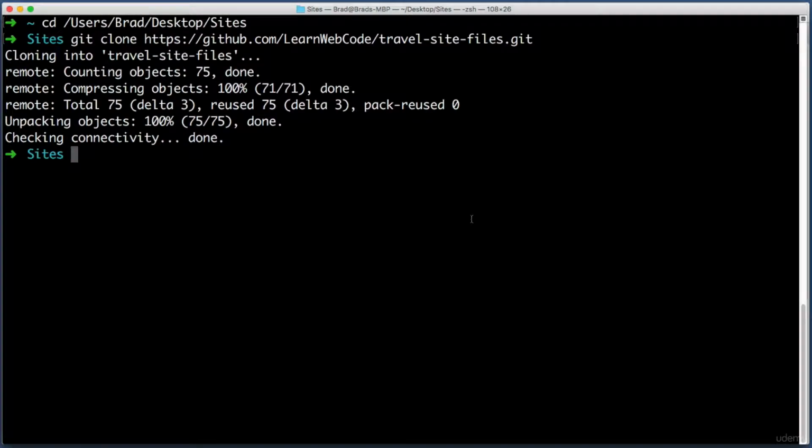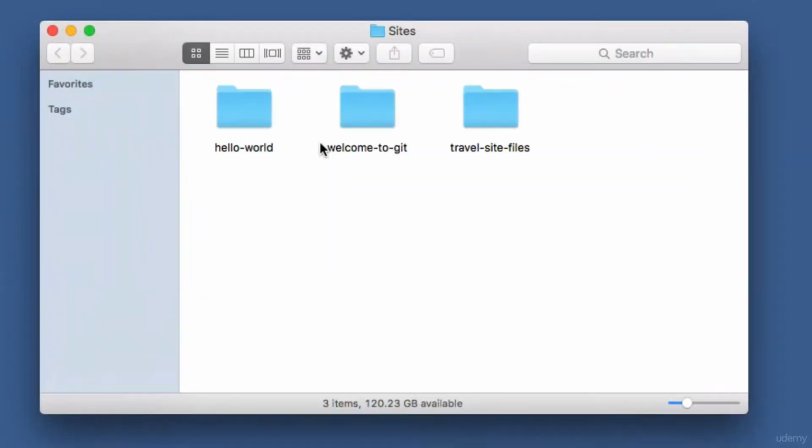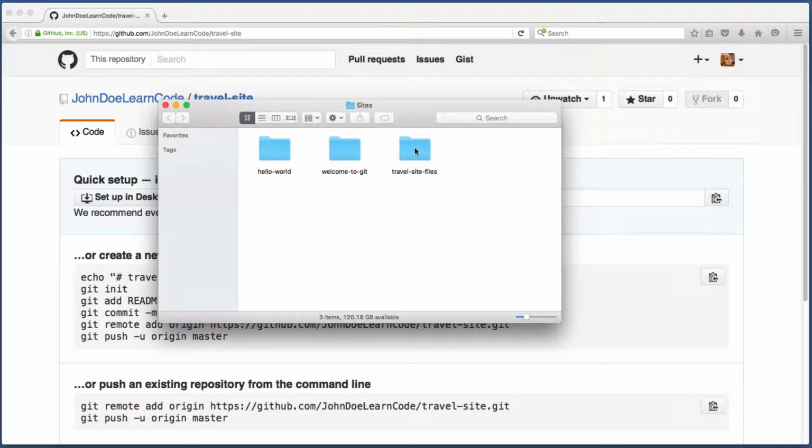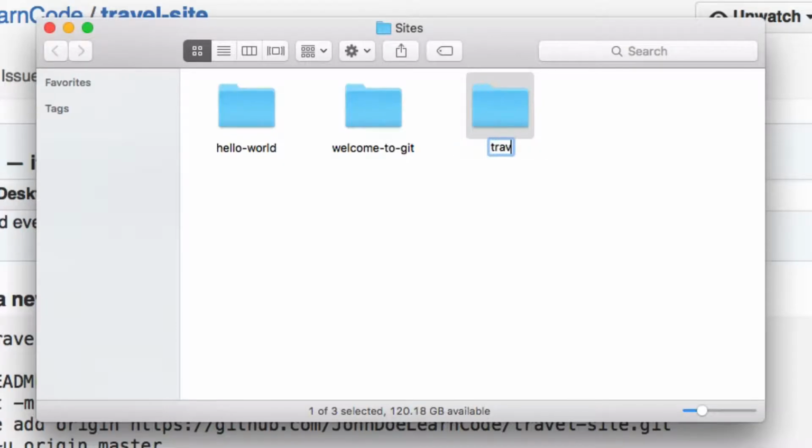That command might take a moment to complete, but when it does, if you check the generic sites or projects folder, you will notice a new folder named Travel Site Files, which I want you to immediately rename to whatever you named the GitHub repo you created just a moment ago. So, for example, the empty GitHub repo we just created, I named mine Travel Site. You might have named it something else, but whatever you named it, why don't you go ahead and make this new folder match that in name. So I'll change mine to just Travel Site.